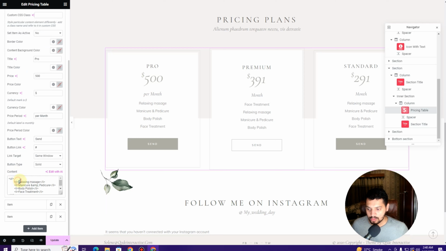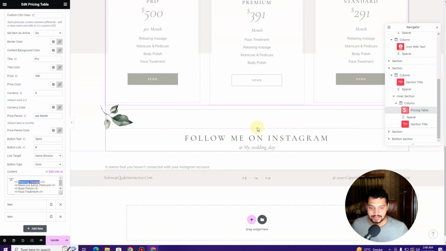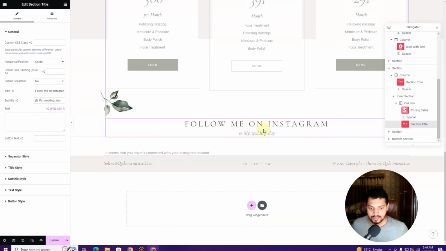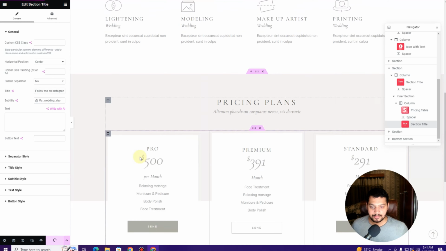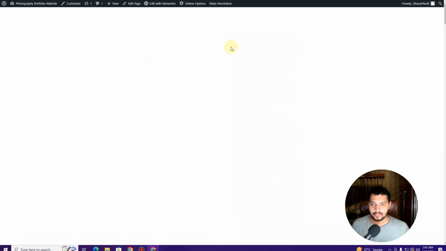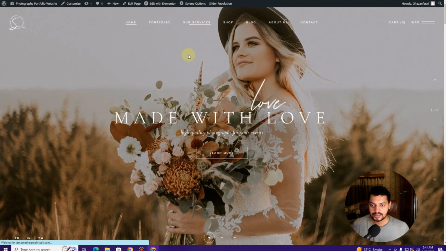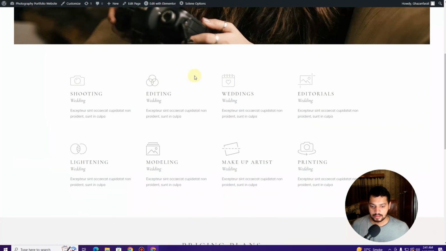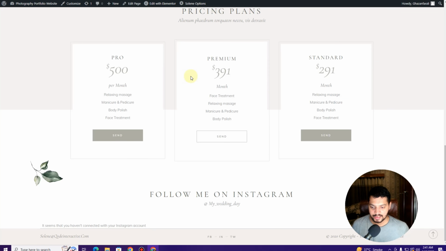Under there you have all of these features. Change this to where it says relaxing massages, manicure and pedicure. You can change all of these options that you are seeing here. And at the bottom you have this follow us on Instagram thing here, and you can update that as well. Once done, you can click on this update, and once you click on update, the services page will get updated. So now if I click on this our services, you can see our services page has been updated.